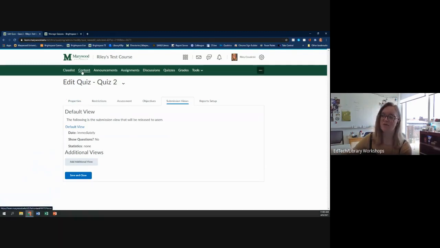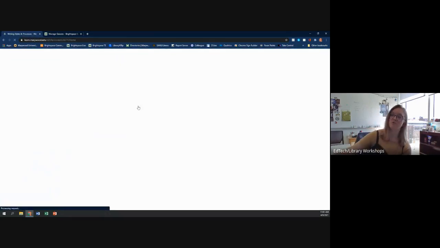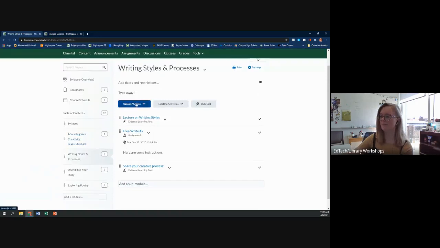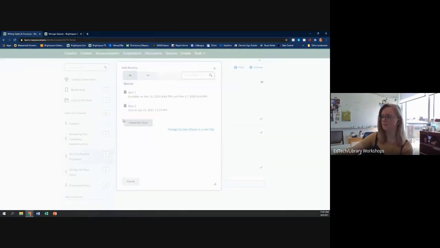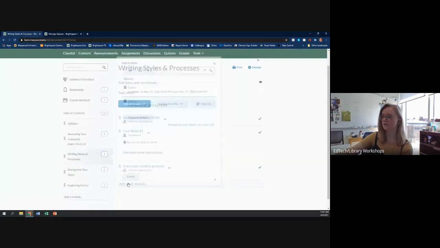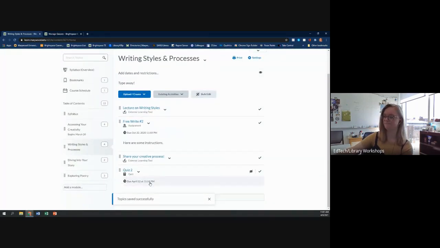But just like with the other 2 things, discussions and assignments, to port them into content, you would go to the module you want to put it in, click existing activities, and then quizzes is down here. You select your quiz, and then there it is. And it has its due date there. If you have a description for it, it'll show up. But then the student just clicks on the quiz and off they go.